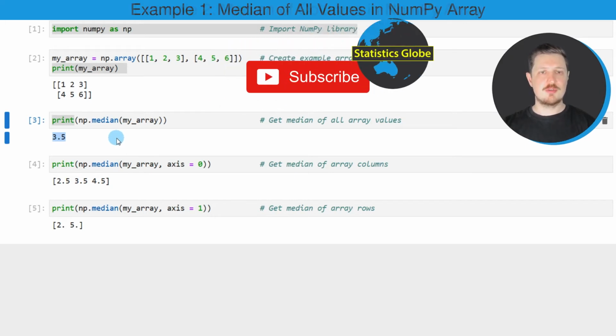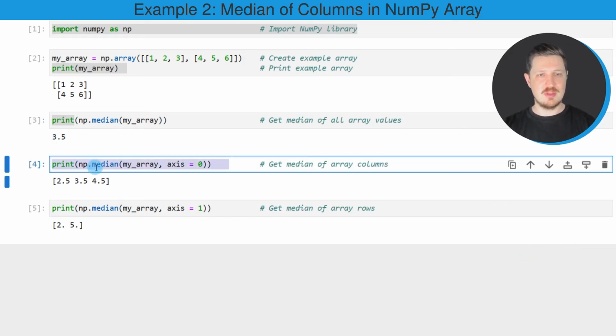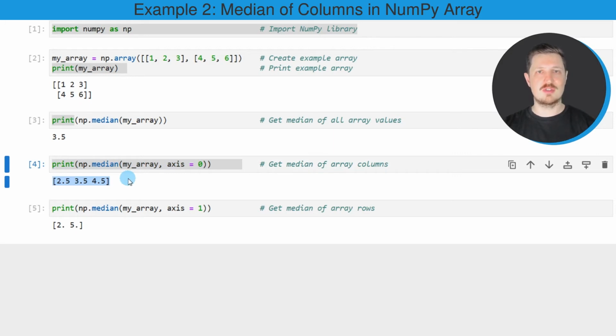It's also possible to calculate the median value of the array columns, as you can see in the next line of code. So in this line of code, I'm once again using the median function and I'm specifying the name of our array. However, in addition to that, I'm setting the axis argument to be equal to 0. So after running this line of code, another output is returned, which shows the median value of the columns in our array object.